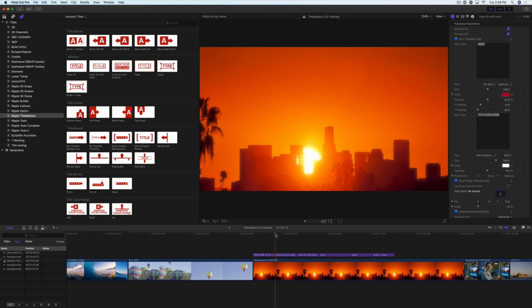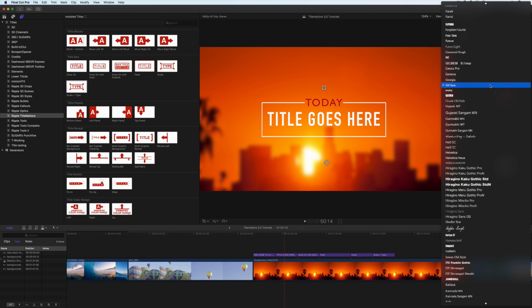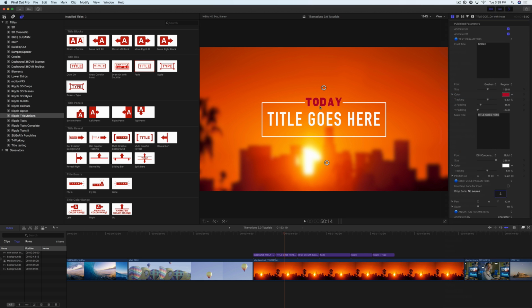Let's look at the next one, draw with inset, because this has a few other parameters. Everything else is pretty much the same, but we've got this inset option here where you can put any text here, like today, or type, obviously anything you want up there. And it will be cut out from the animated line around it.